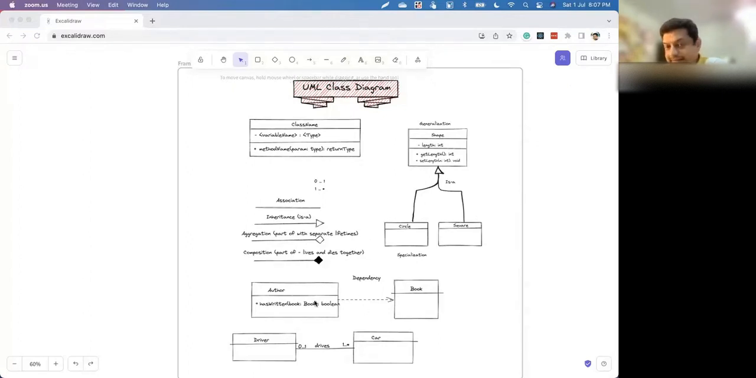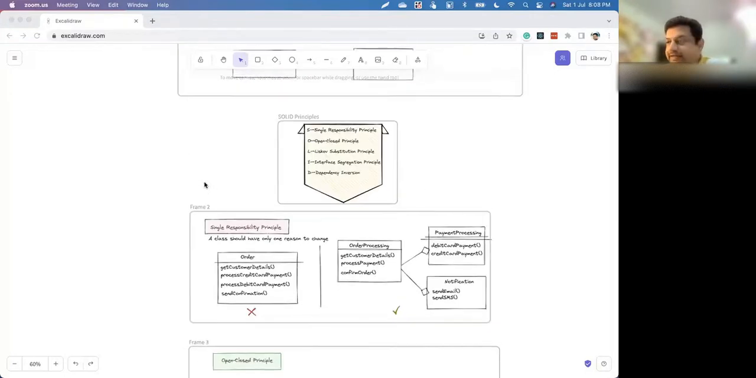Then there could be another relationship, dependency. Say, for example, an author writes a book or has written a book. So if you have a function where book is the parameter, there is a dependency. We also discussed message passing, aggregation and composition. I have shared these notes into the folder. Please have a look, and you may ask any doubts.